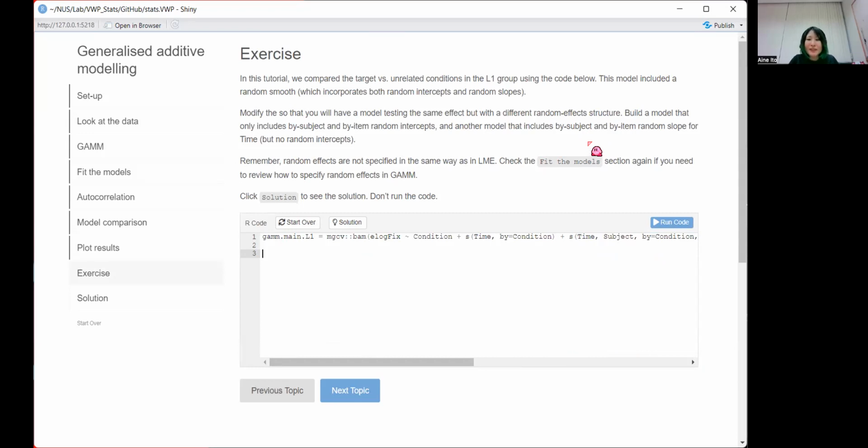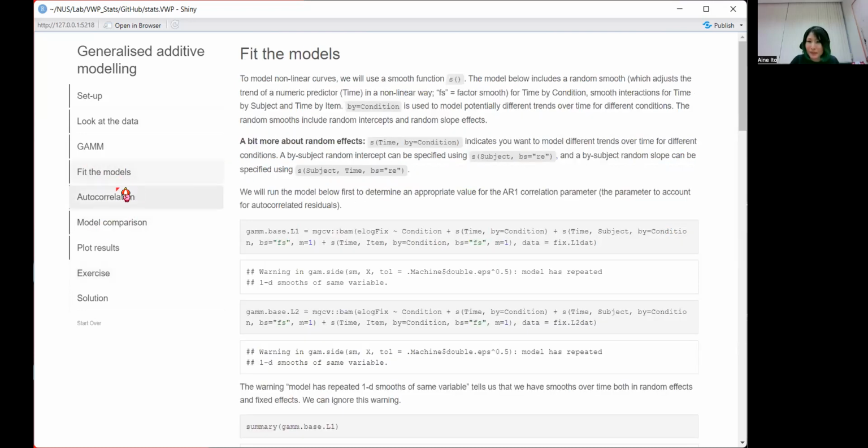Build a model that only includes by-subject and by-item random intercepts, and another model that includes by-subject and by-item random slopes for time, but without random intercepts. If you forgot how to do that, we can go back to the fixed models part, and there is a note about how to code random effects. So you can probably refer back to it to do this exercise.